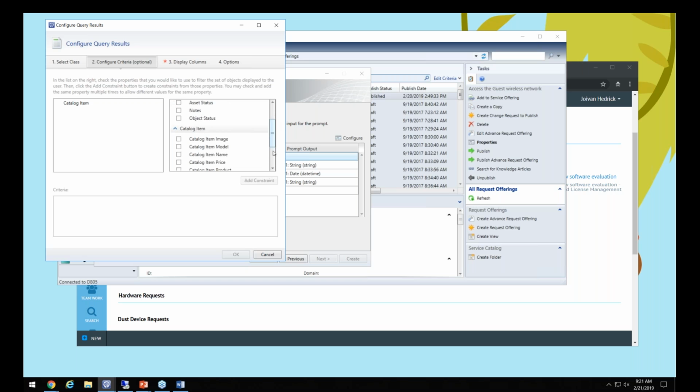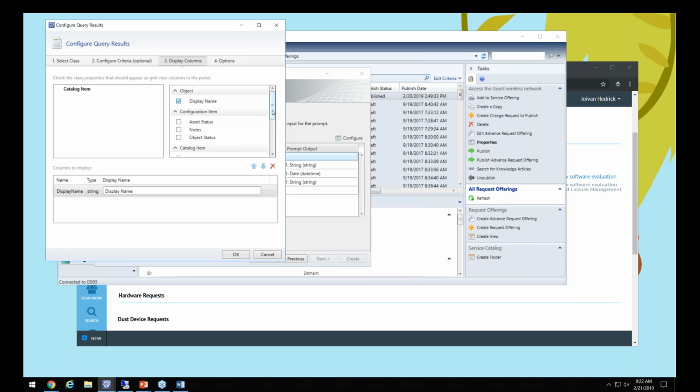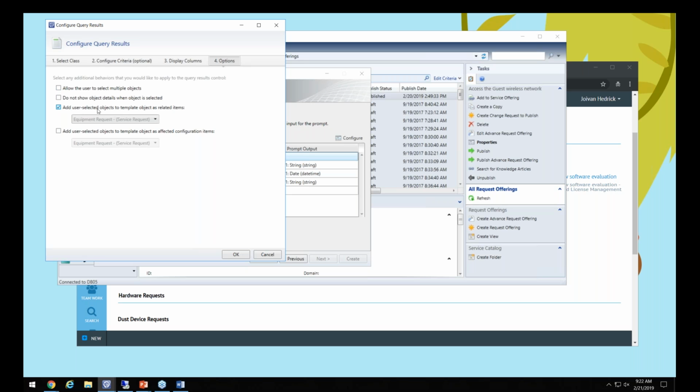And we will show everything that is currently active. Where status is a catalog item status of active. And we will display the display name, but we will also display the cost. So when the user comes in, they can see the catalog item name and the catalog item cost or price. And then we will map it. Service Manager does require that you map it to something, so we'll just map it as a related item for now.